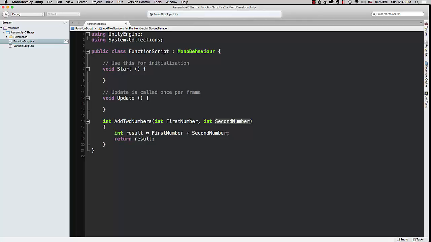I didn't have to make two variables, first number and second number. I created them up here. All right, so those are passed in, and I can use those within this context, and that allows me to do this work on our data. We've added them together. We've placed the product of the addition into this variable called result, and now we're sending result back out of the function.